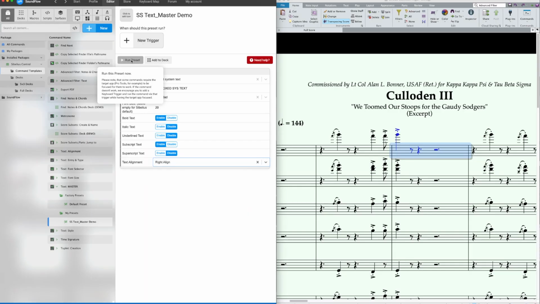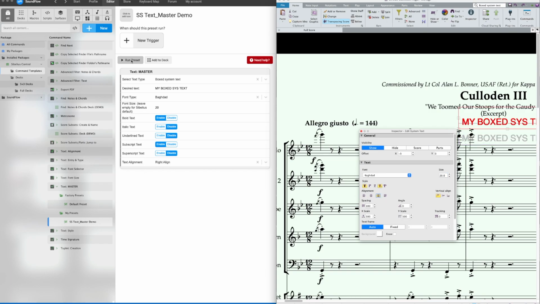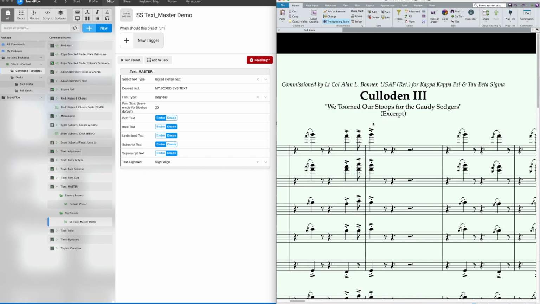Now I'm going to run this. So it's going to enter the text, open the inspector, and then make all the changes per my template. So we can see and confirm that it's right aligned. It's both subscript and bold. It's got the Baghdad font assigned, and the size is 20. So I'll close that out. I'll delete the text and go back to my template.